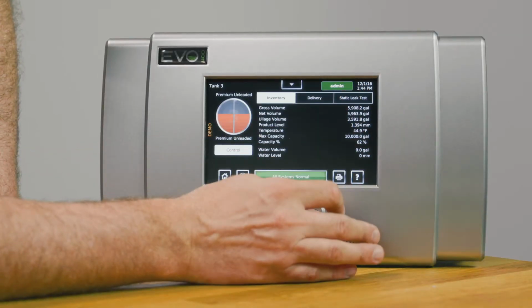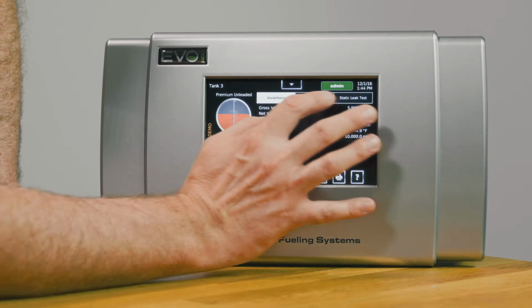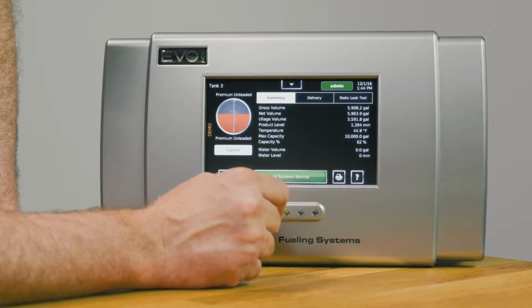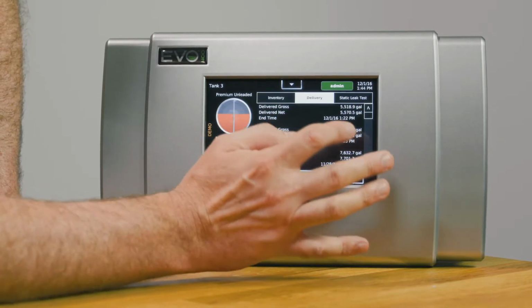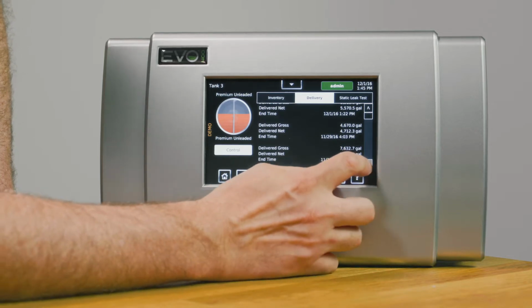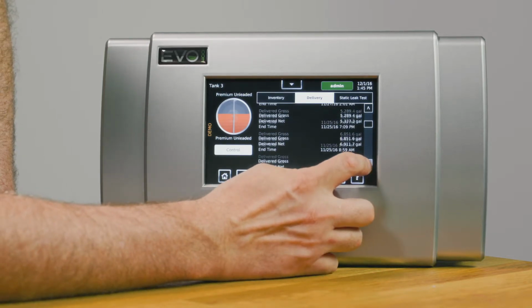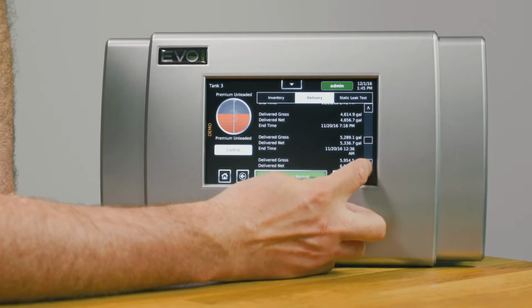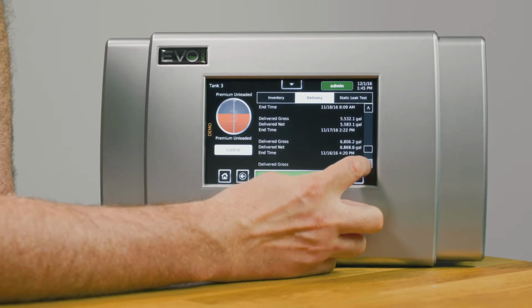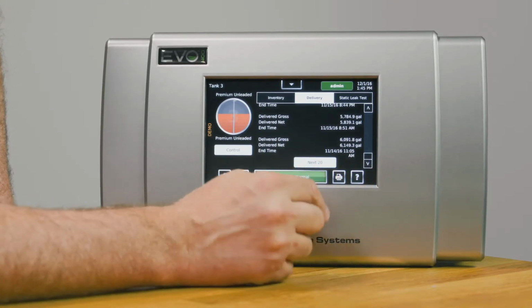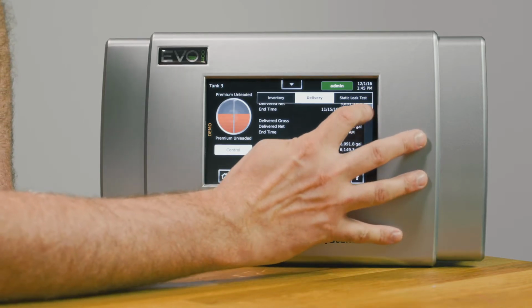So if we back out now, we're going to go back here. We've got some other information up at the top of our inventory detail screen. We can select delivery, and in here we can scroll through. We can actually scroll through the last 40 deliveries. So if we go all the way down here, you'll see we get the ability to go to the next 20. And we can scroll back up to the top.